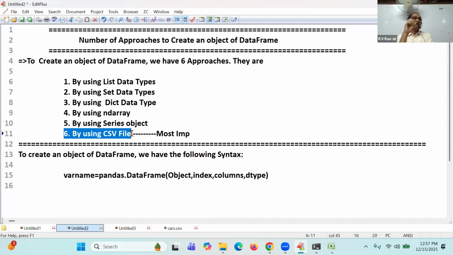Next, I will go for operations on it: how to extract the data, how to filter the data, how to update the data, and how to do changes on it, how to insert the row, how to insert the column. So many operations I will tell. They're all very, very important for you. These are all towards EDA project development.